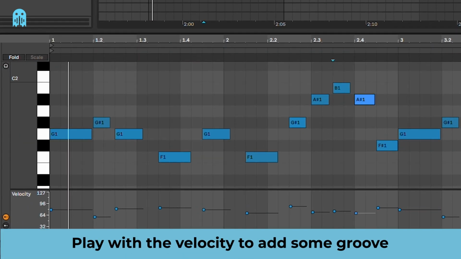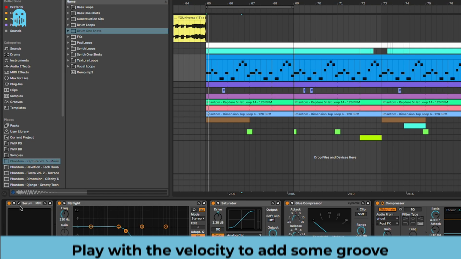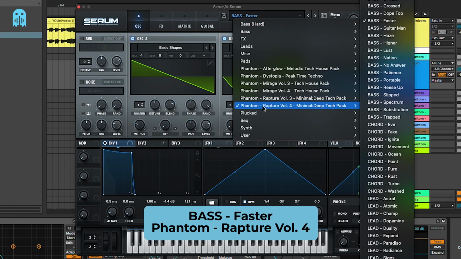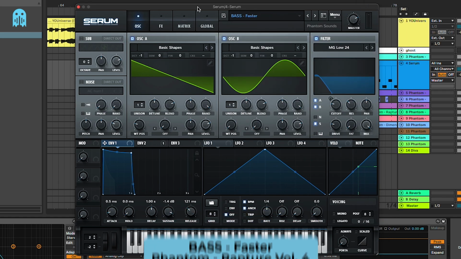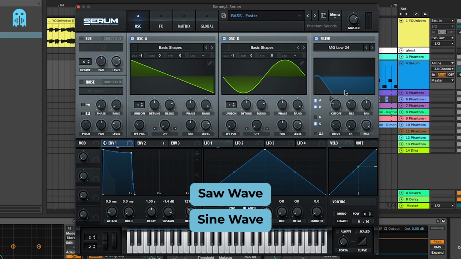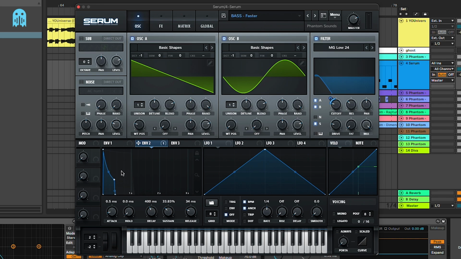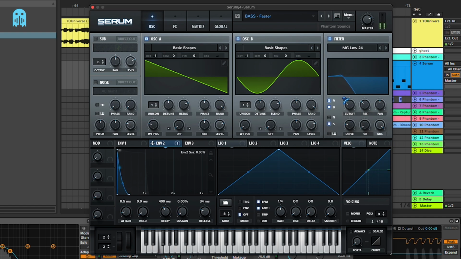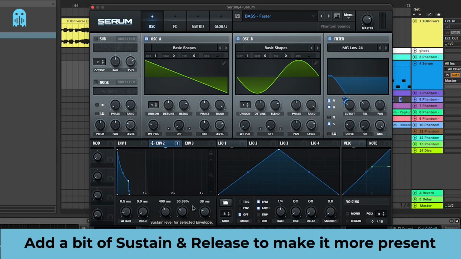Here also we've played a bit with the velocity to add some groove. As for the preset, it's a bass called Faster from our Rapture Volume 4 Serum preset pack. We've done some changes. These are the two oscillators that are working. So we have two basic shapes, a saw wave and a sine wave, together with a filter. Then I think we played a bit with the envelope 2, which is linked to the cutoff. Adding a bit of sustain and release here to make it a bit more present in the mix.